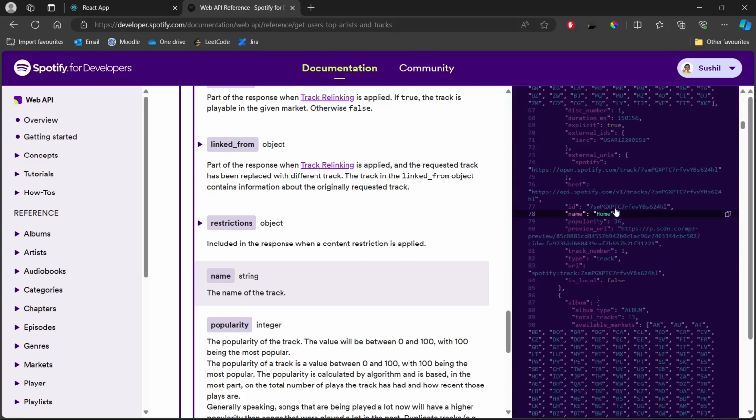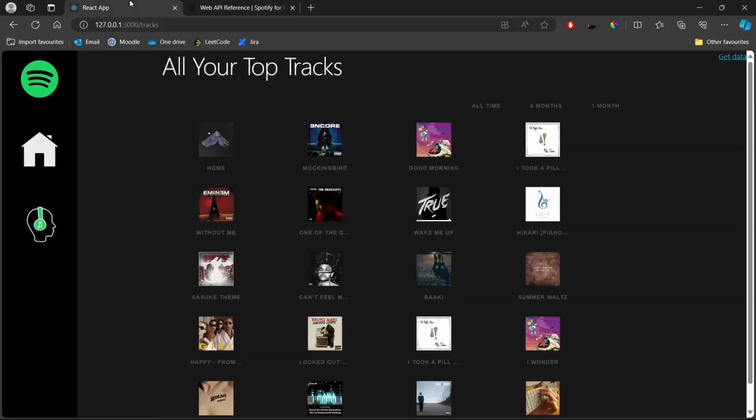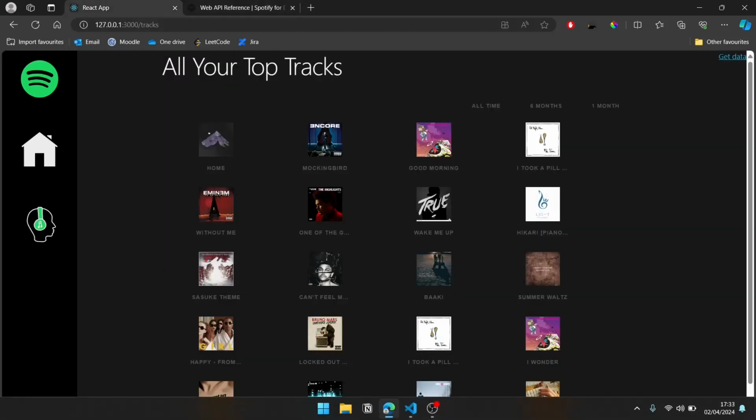And I'm highlighting on names, so that's one of the tracks that I've been listening to a lot apparently in the long term, even though I think I only started that this year. But anyway, that is the implementation method.